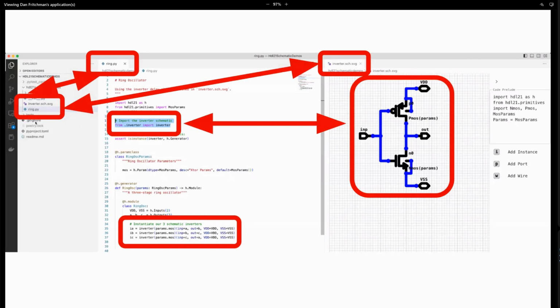So in this example from the most popular IDE, VS Code, the ring oscillator Python module is a file in the file browser at left. The inverter schematic SVG image is opened in the tab at right. There is a custom editor for these. So in fact, the picture being shown here is rendered by the custom editor, as are things like the code prelude that we'll look at, and the means of dragging and clicking around and drawing wires and such.